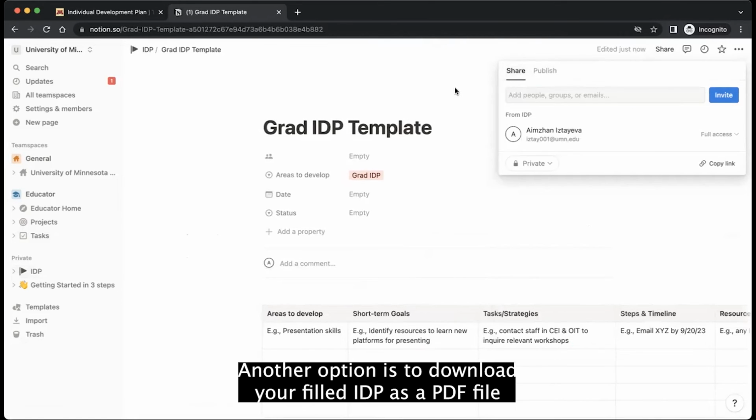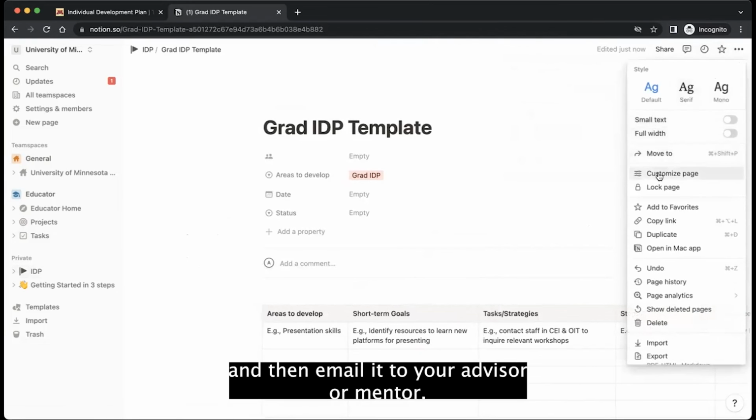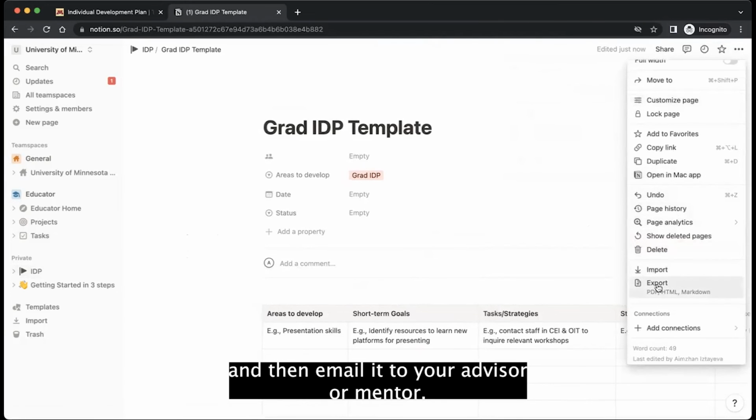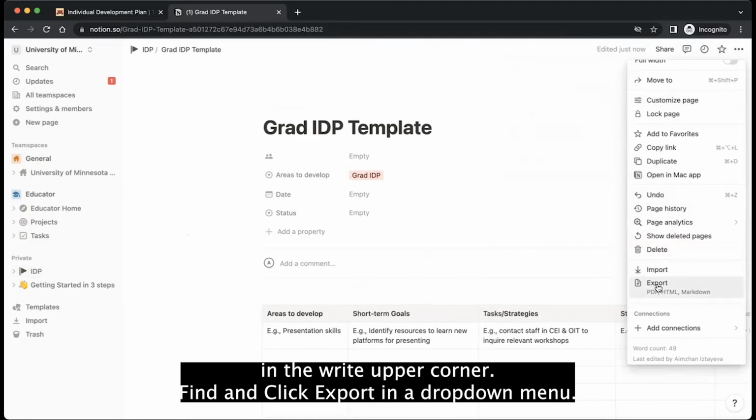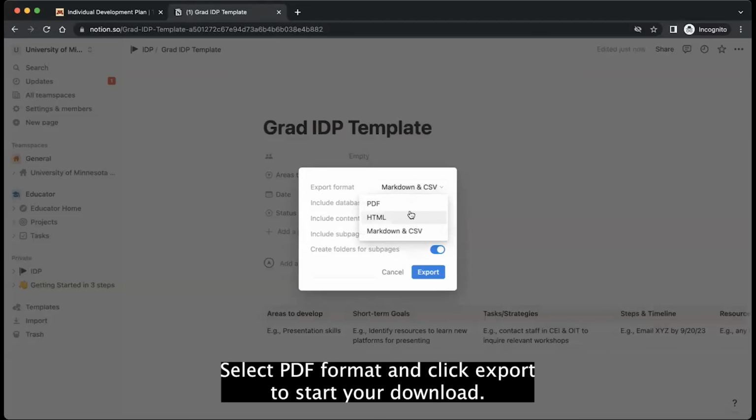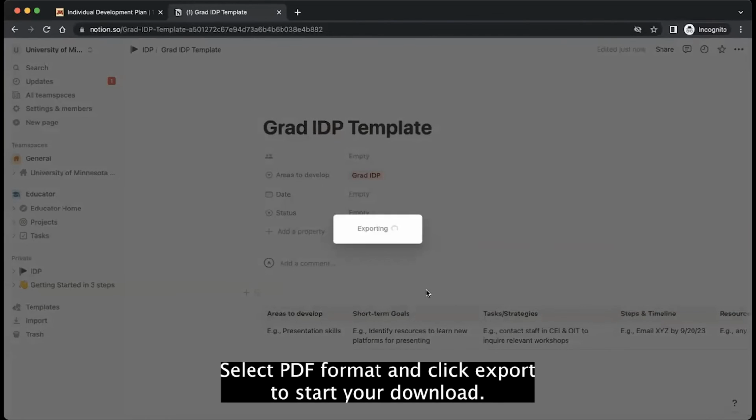Another option is to download your filled IDP as a PDF file and then email it to your advisor or mentor. Click on the three dots menu in the right upper corner. Find and click Export in the drop-down menu, select PDF format, and click Export to start your download.